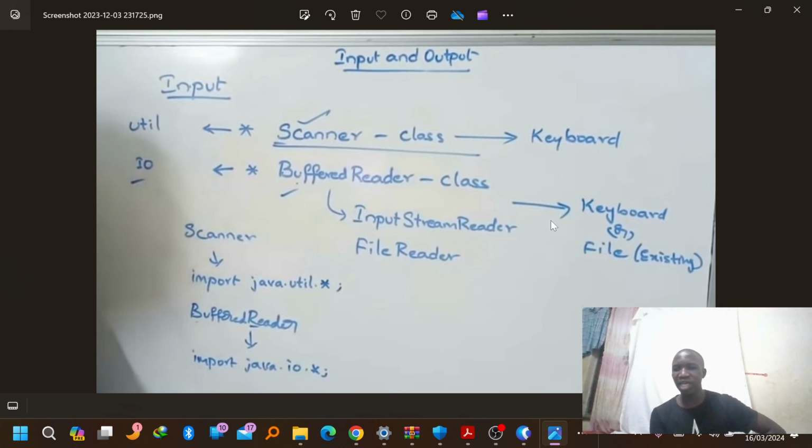Because the BufferedReader class is used when you want to read something from a file or from a keyboard. Like if you want to get information from a PDF and you feed it into your program, there you will use the BufferedReader class. But that one, let's not focus on it here, because I don't know whether the coverage of the lecturers will reach there. So as of now, what they have covered is the Scanner class, and that's what I'm going to focus on.